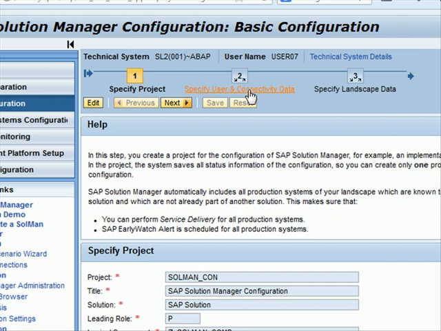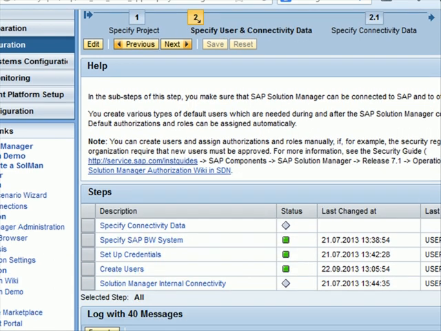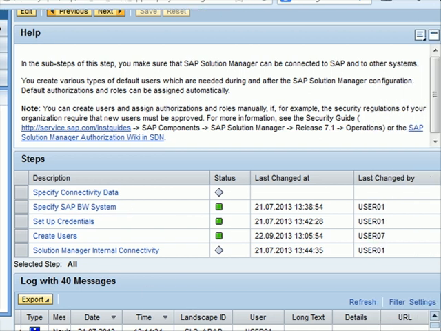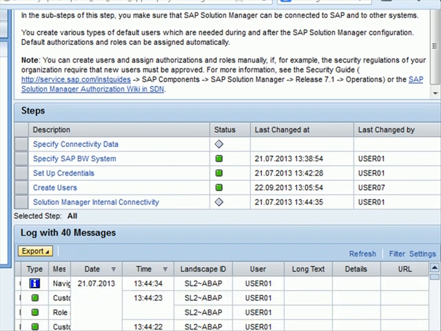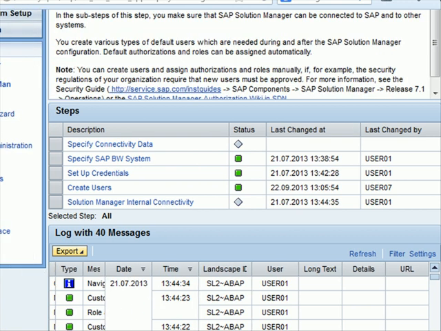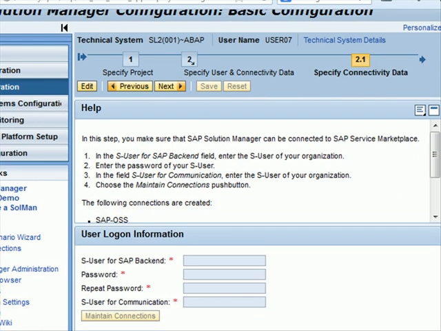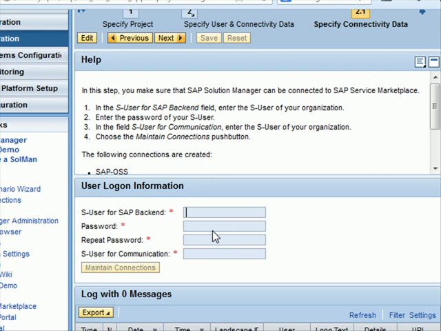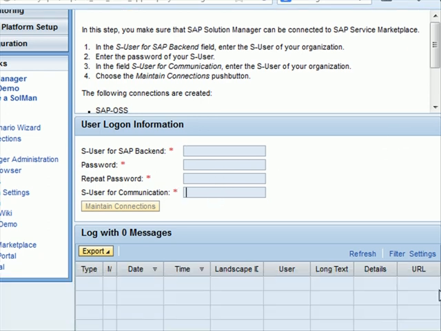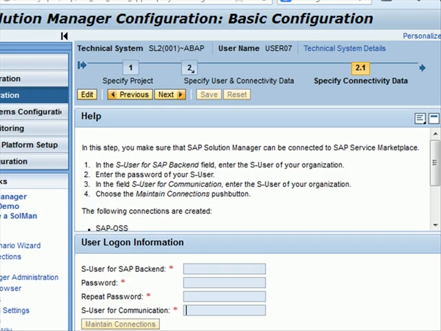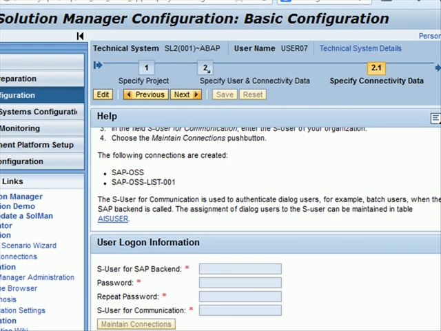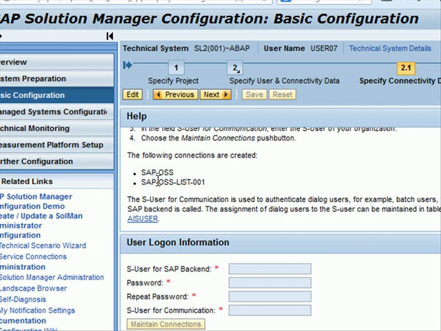And then you specify the users. We've got different users in the system and their status, and you get a log with several messages depending on what's happened to the user creation process. And then you specify connectivity data. Now this is a test system, and at the moment it doesn't have any connections with the other systems, but if it did, you would find the information here. So the OSS connection has been created, but the connection isn't on yet.